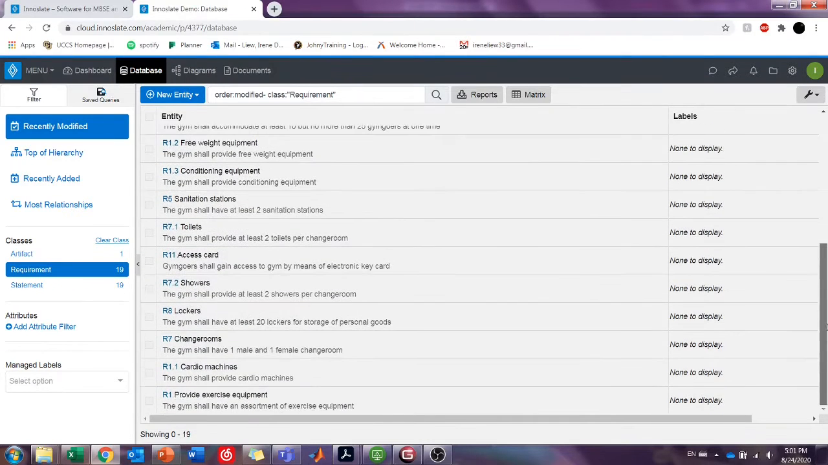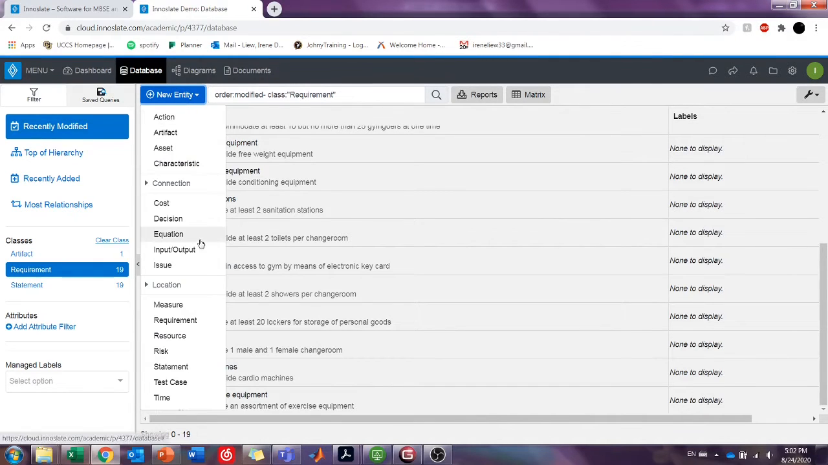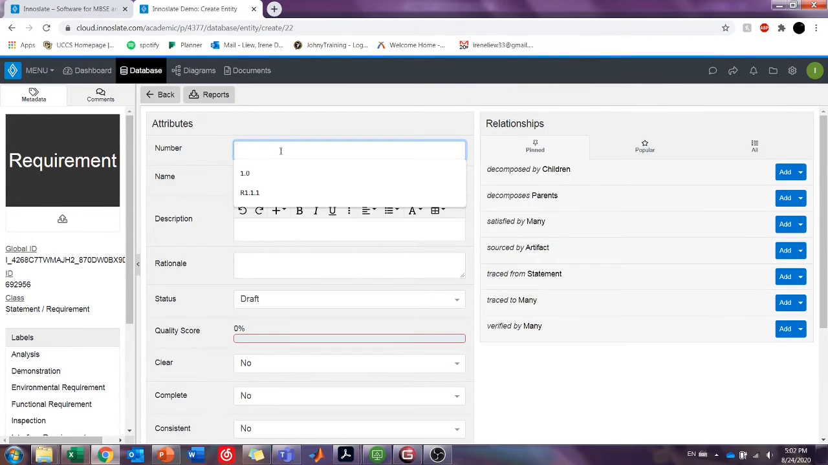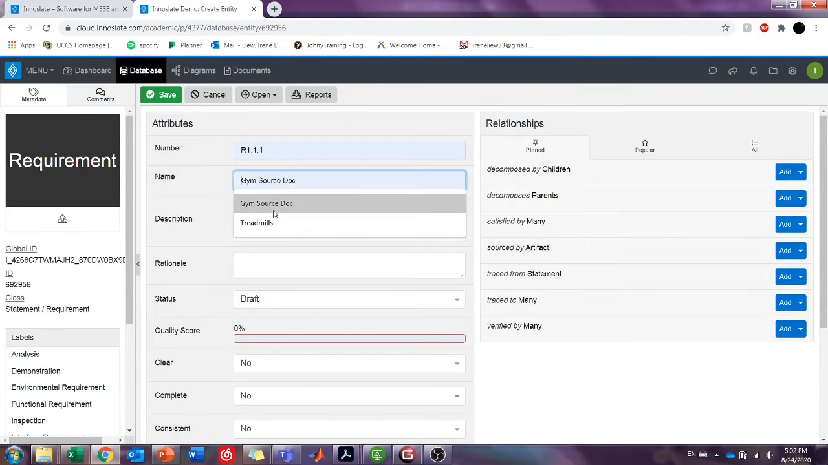So let's say that I want to create a new requirement that expands on requirement 1.1, cardio machines. And let's say that I'm going to make a requirement about treadmills. So to do that, click on New Entity, and you're going to be creating a requirement. Now, since cardio machines was numbered R1.1, this is going to be numbered R1.1.1, going with our numbering system.